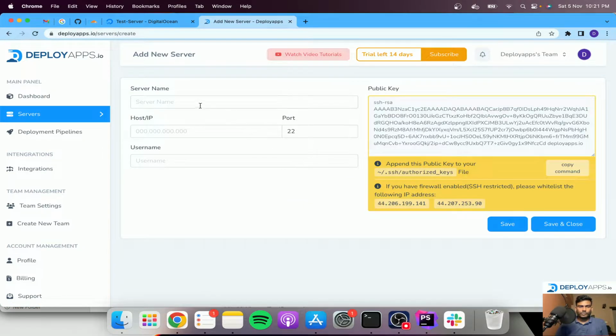In setup new server, you need to provide a name of your choice. You need to provide the IP address. You need to provide the SSH port. Typically the SSH port is 22, but it depends on your hosting or cloud provider. If the port is different, you can specify the port. Now here, username. A lot of times you might get the username as Ubuntu, CentOS, or EC2 user, or let's say root.